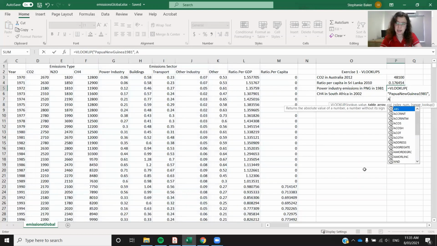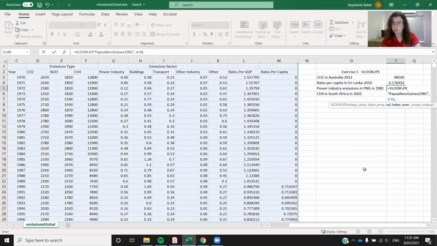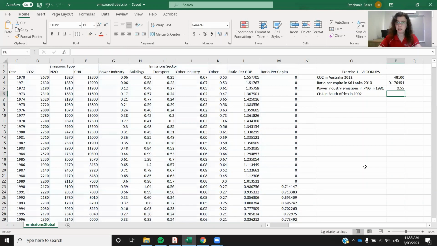Our table array is again A to M, which is our entire table. We want to return whichever column the power industry is in. So that's in column G, which will be column 7. And once again, we set range lookup to false because we only want an exact match. Hit enter on that and we get an answer.